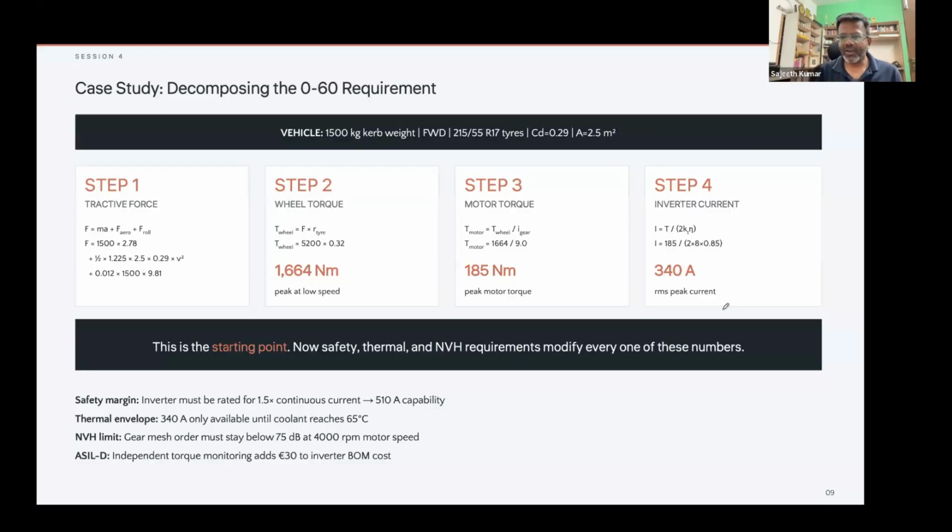I'm just going to take you through what you might have done as part of your academic approach. The moment you say that 0 to 60 is this, you have some vehicle information, you have some tire size, then you will probably go through a sequence of steps and find out, okay, I require a motor which would be able to carry 340 amps as a peak.